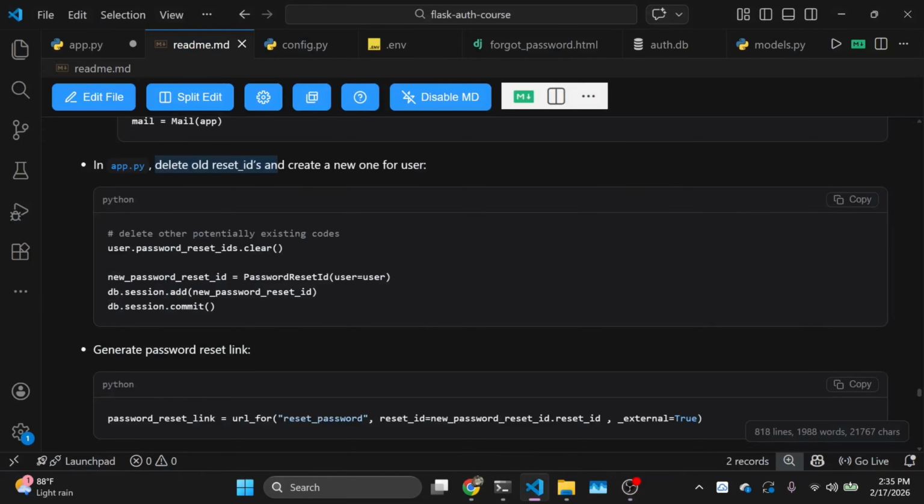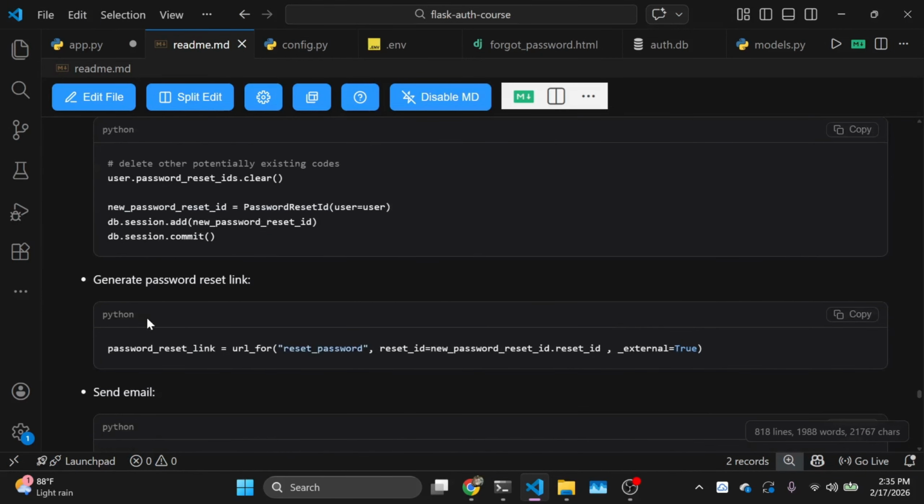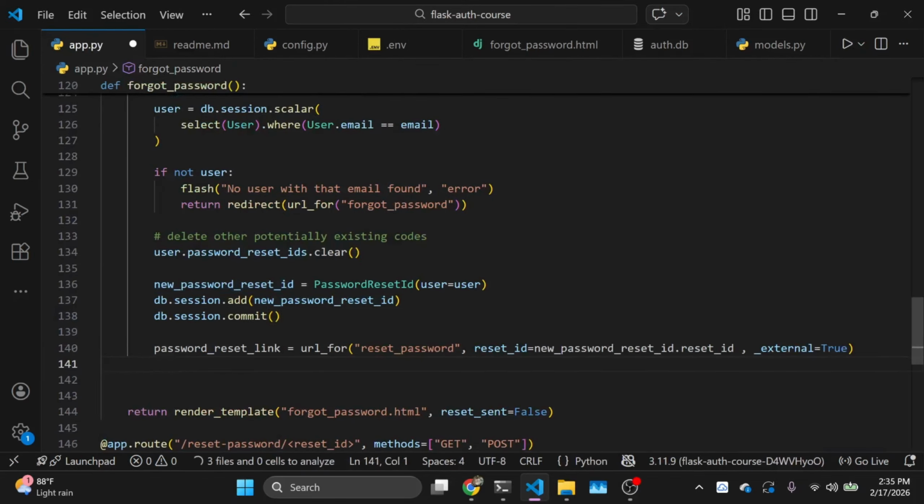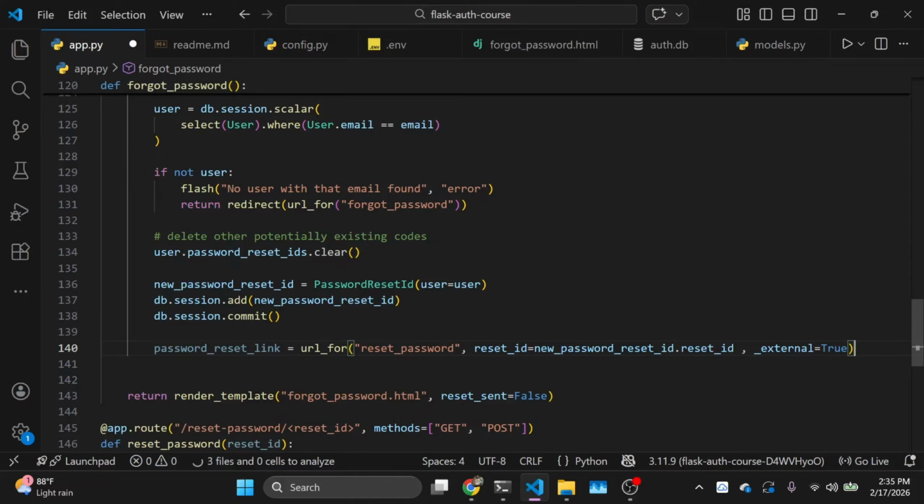The next step now says that we need to generate a password reset link. So I will just copy this and explain exactly what we're doing. I'm going to copy that and paste it. So let's observe it.